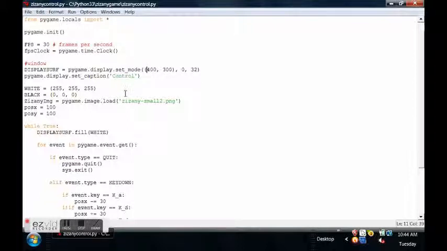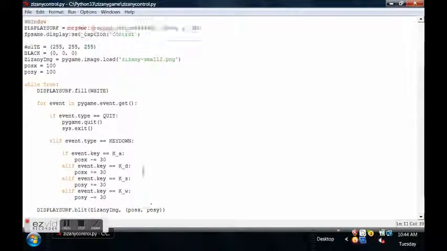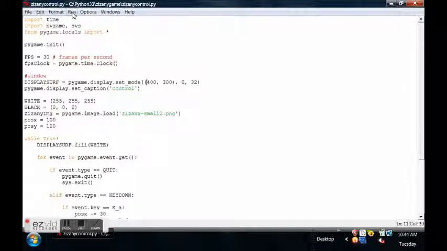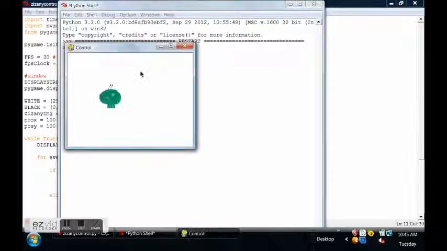So this is my code. There's a lot of pygame stuff in it, and I'll run it just to show you. Run module. And it should pop up here in a few seconds. Here we go. See? You have them right here, and I can move them around.